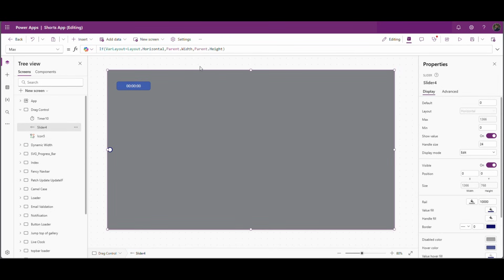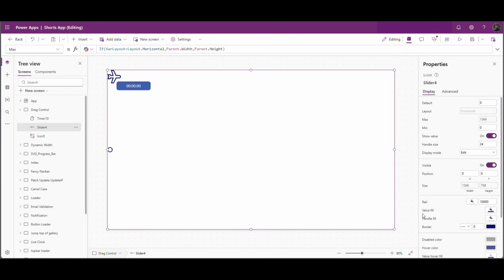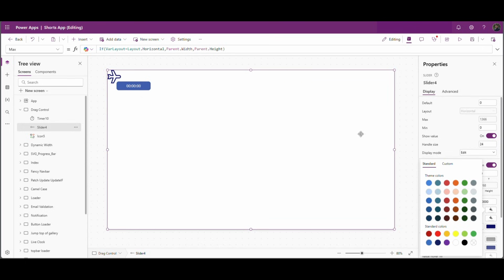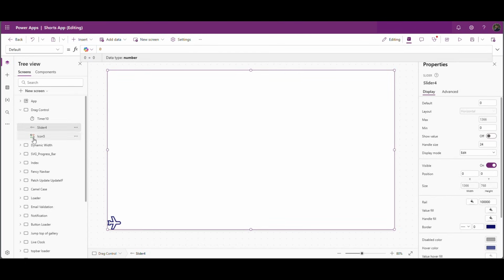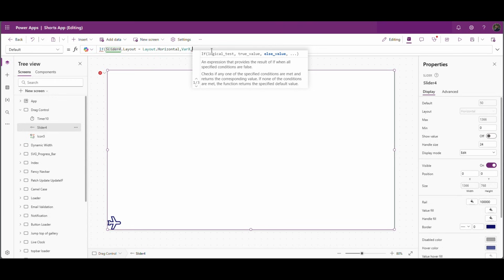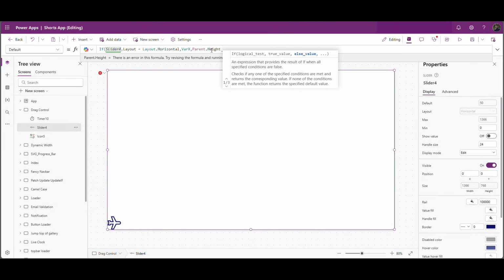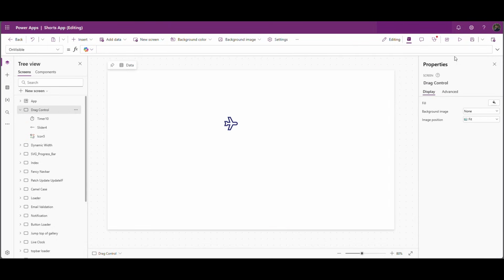Let's set a color of the slider rel. It will be transparent. Also value fill transparent. We need to set a default property of the slider. So here we will utilize same logic. Slider layout is horizontal, then we will use var x. If it's vertical, then we will use var y, but it should be parent height minus var y, bracket close. Okay, let's test.